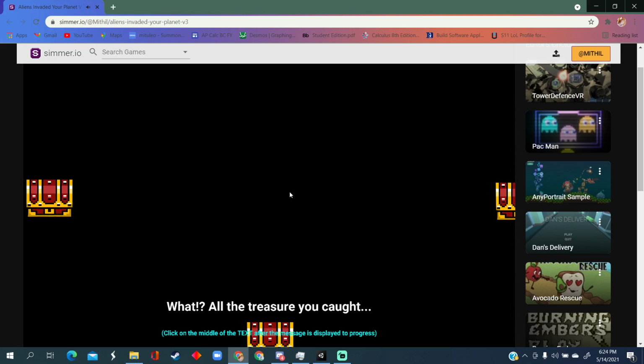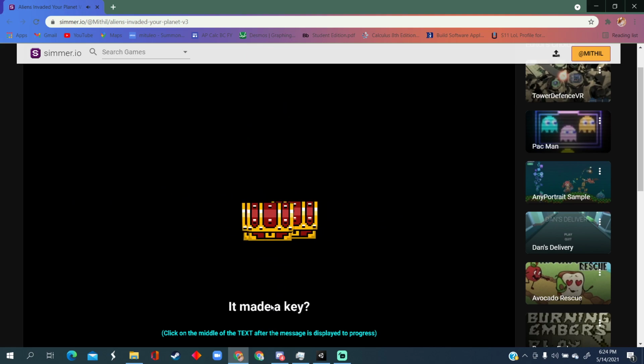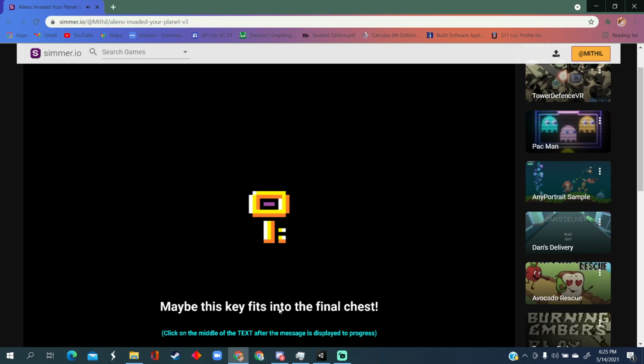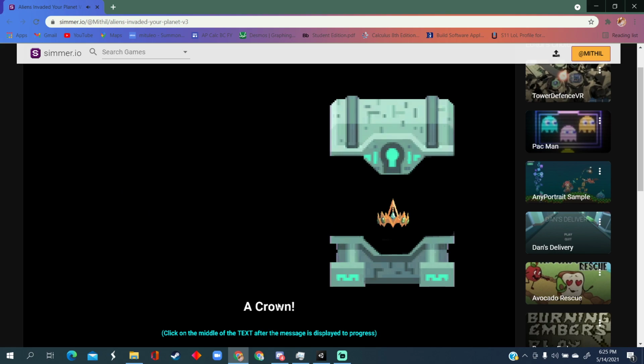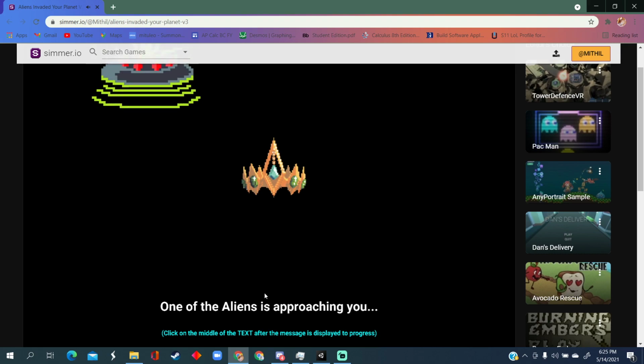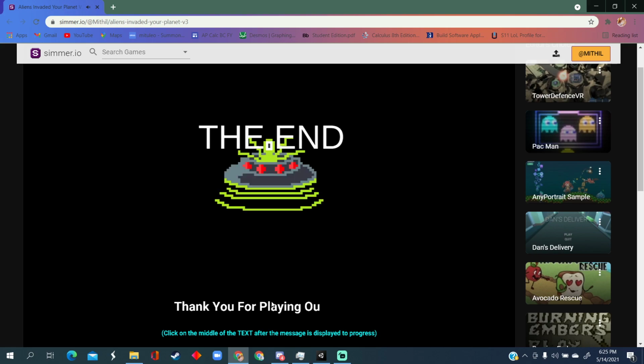What? All the treasure you caught seems to be combining. It made a key? Maybe this key fits into the final chest. The key fits! What's inside? A crown. What is it for? One of the aliens is approaching you. It says whoever found this crown would be someone fit to be a king. And now that you found it, you are our leader. The end. Thank you for playing our game.